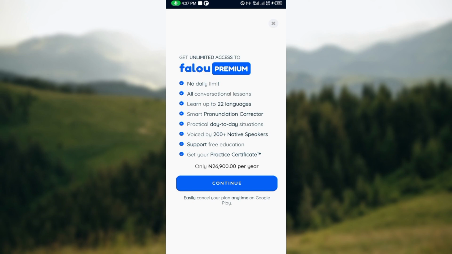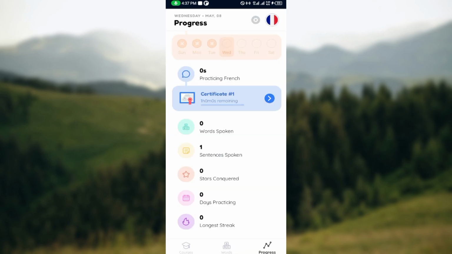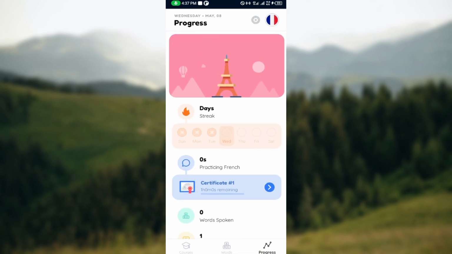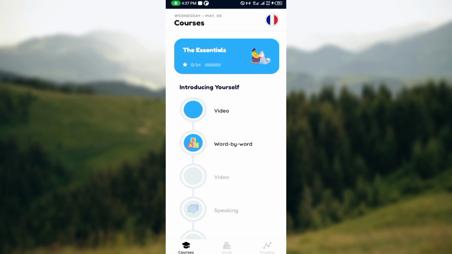And after subscribing to Falou Premium, your progress on this particular language that you're learning will be recorded there, and then you also have the opportunity to reset your progress. But for the free version, you have no choice. You cannot reset your progress here. So if you want to reset your progress, ensure you upgrade to the paid version of Falou and you'll be good to go.